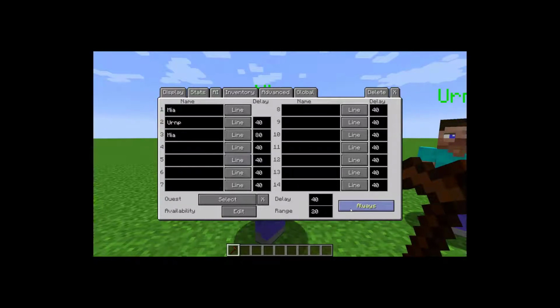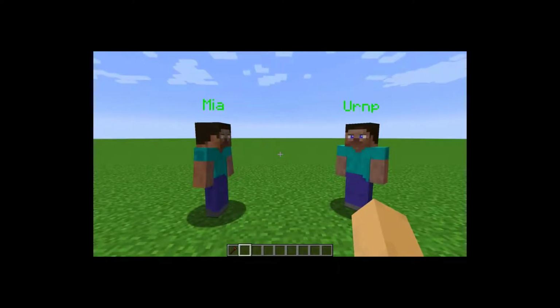Always will make the NPC speak regardless if anyone is there to hear them. Player nearby means the delay will start once a suitable player is in range.